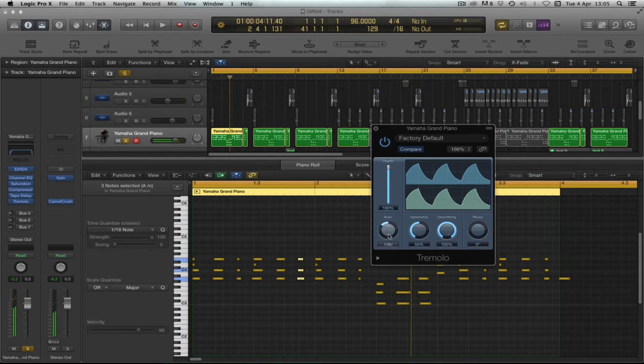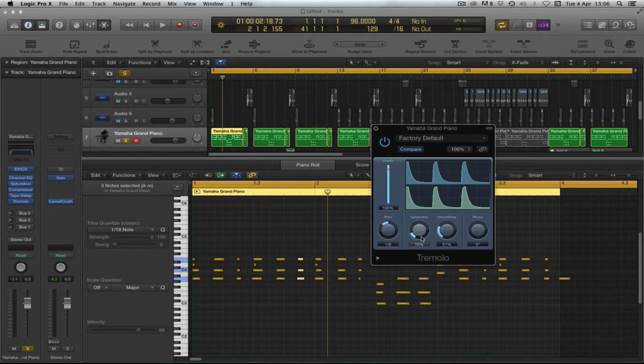And obviously we can change the rate, so if I come up to say 8th notes, and we can play with the smoothing and the symmetry. So when we've got it set very short like this, we're basically getting a very short amount of time where the signal's allowed through, and the gap where the volume ducks down is greater. So a much more staccato sound.